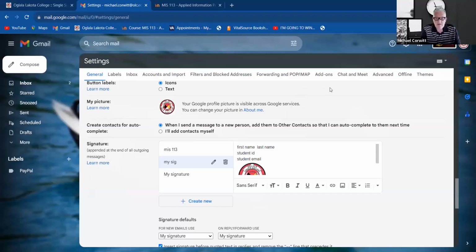Okay. So you want to have your first name, your last name, your student ID, and your student email. And if you want to put the school logo, you're welcome to. I put the logo in chat. Thank you. Anybody else?